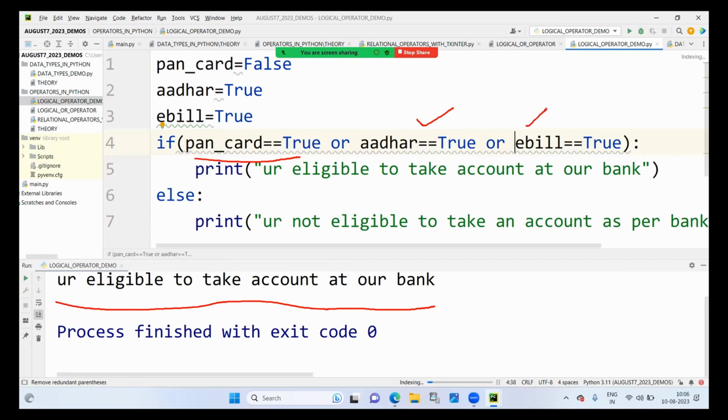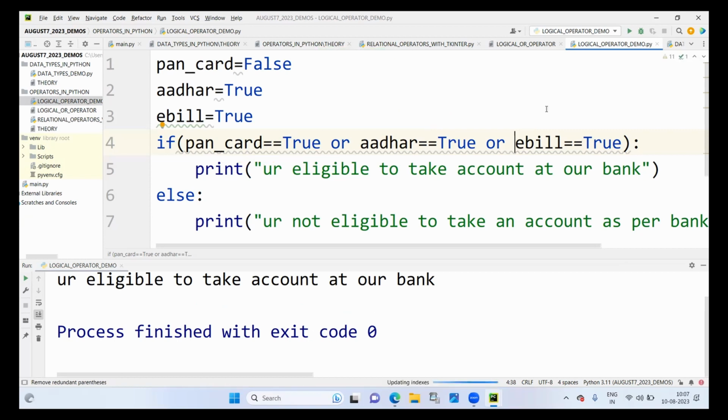Sometimes if you go to Andhra Pradesh, in the past 30 years I haven't seen a current bill at my home, because we are not paying. So definitely if I am not paying, I cannot see the electricity bill.